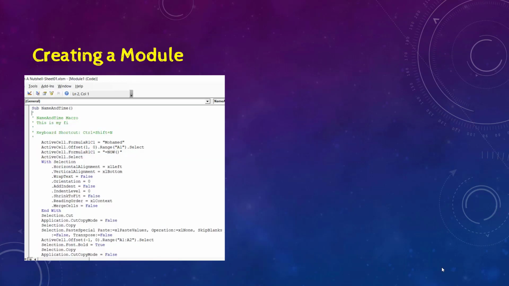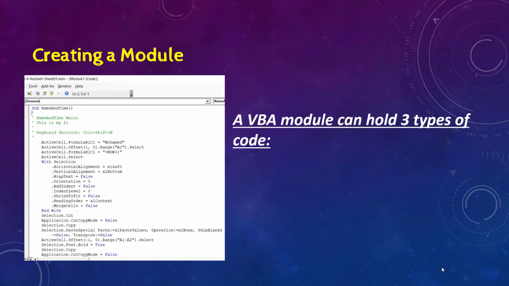Creating a module. In general, a VBA module can hold three types of code. Number one, declarations, one or more statements that you provide to VBA. For example, you can declare the data type for a variable you plan to use or set some other module-wide options. Declarations are basically housekeeping statements. They are not executed.